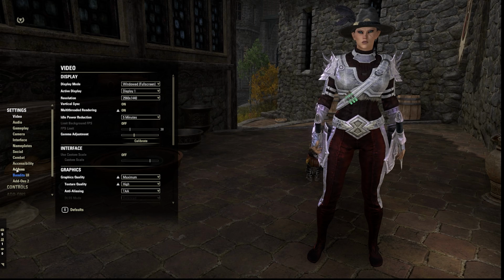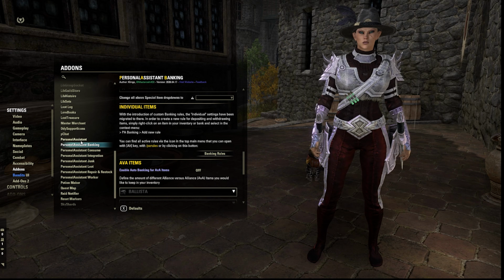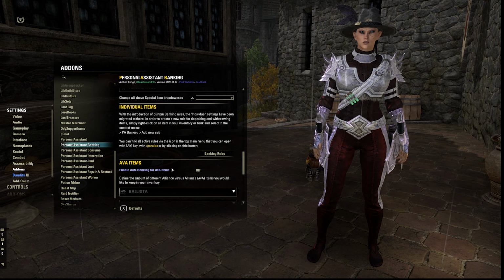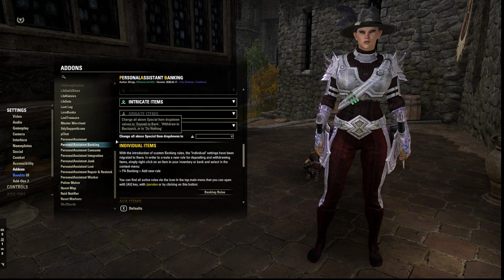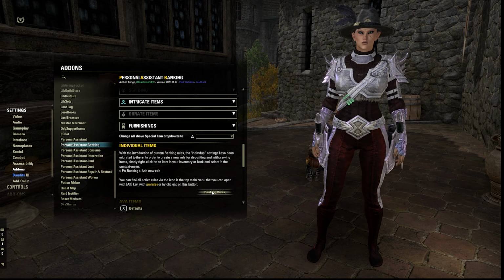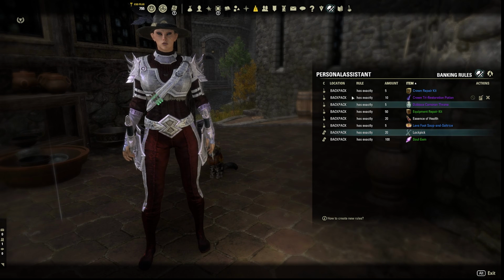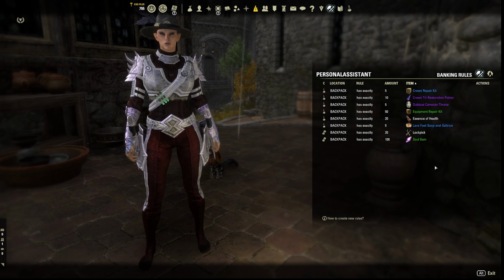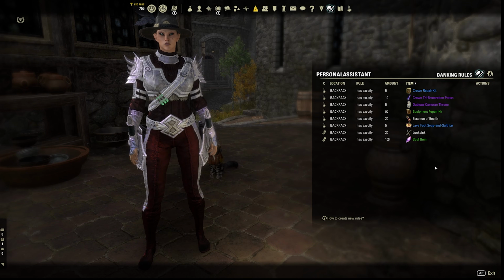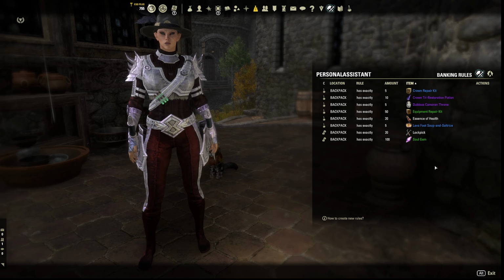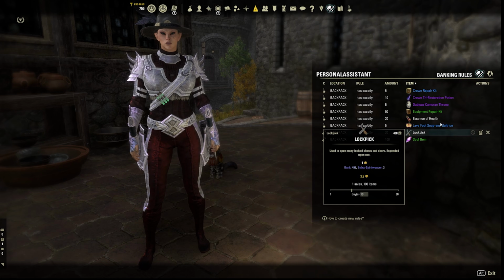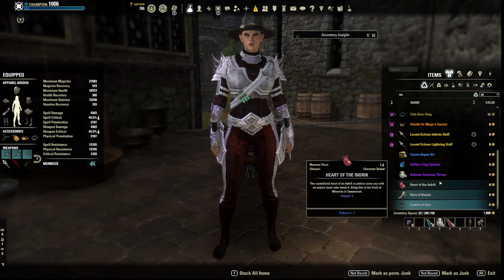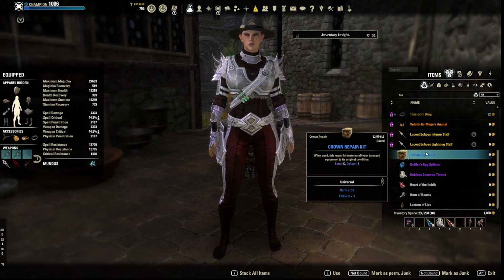So I'm going to go over and check my settings, add-ons. We're going to go into the Personal Assistant, banking specifically. In here, you can keep all your banking rules. So you can go over them to make sure that you've got everything in your bank that you are going to want to keep in there. This sets the parameters. I have everything for this particular character that I want to keep in my bank at all times. I'm going to go into my inventory and show you that there's really nothing in my bank at the present time.